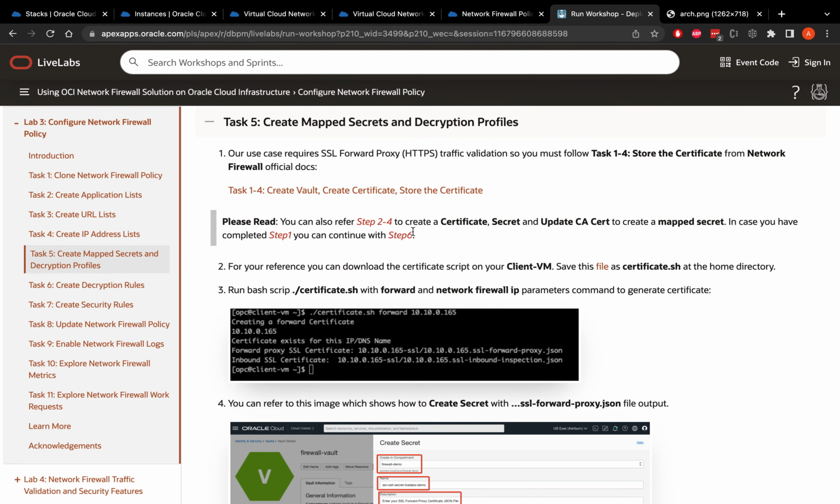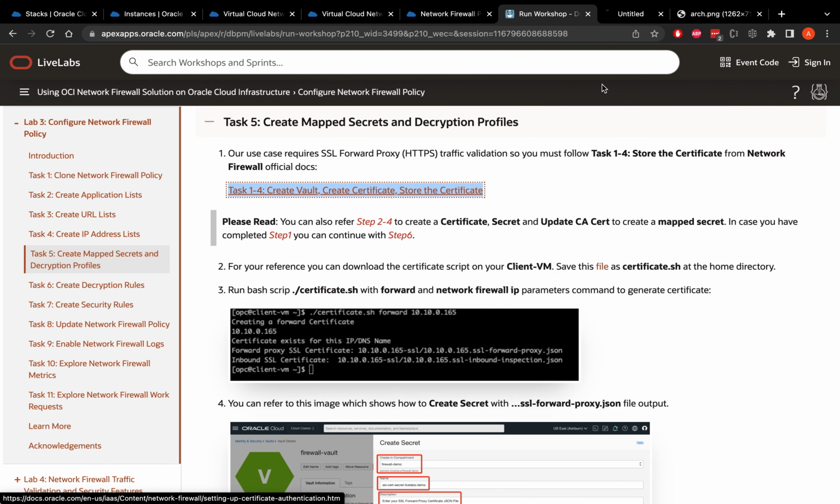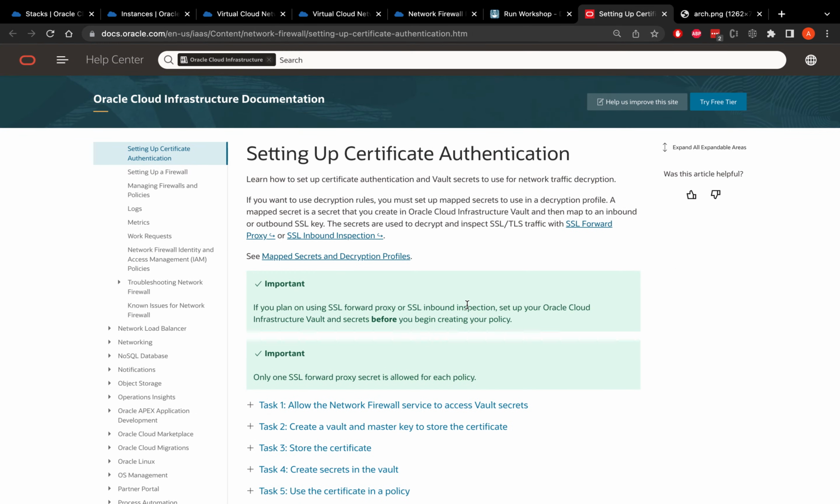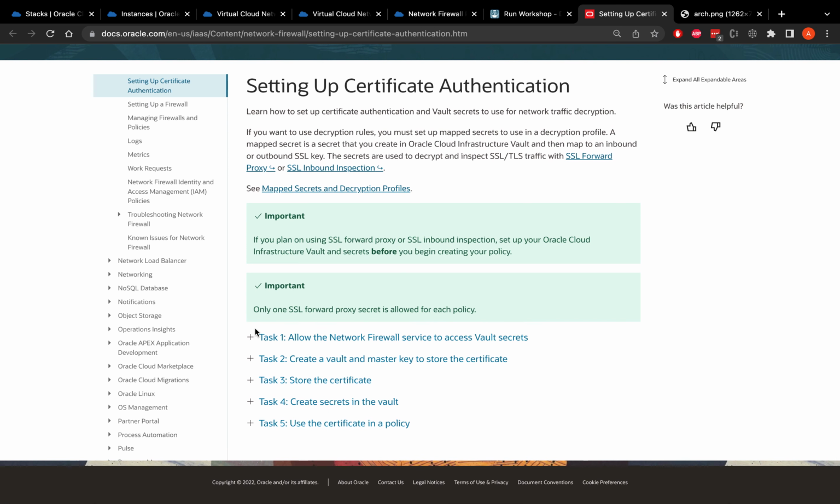Then you need to create a map secret and decryption profile. To create a map secret and decryption profile, there are some prerequisites. You need to make sure you create a vault and create a secret, and a secret is nothing but a certificate, and you store that certificate in your vault. You can follow these instructions to know more.